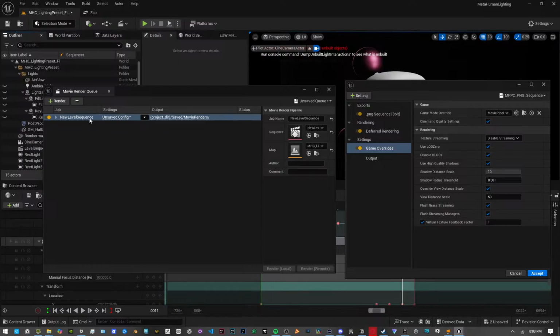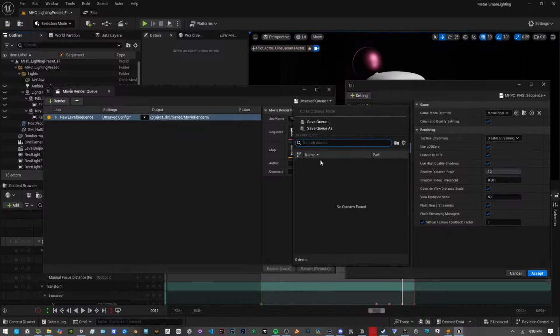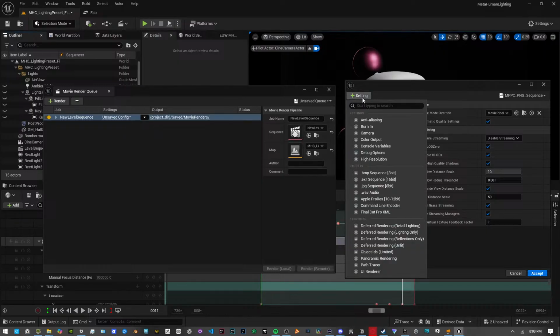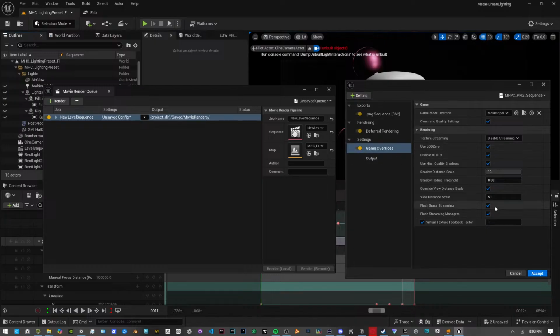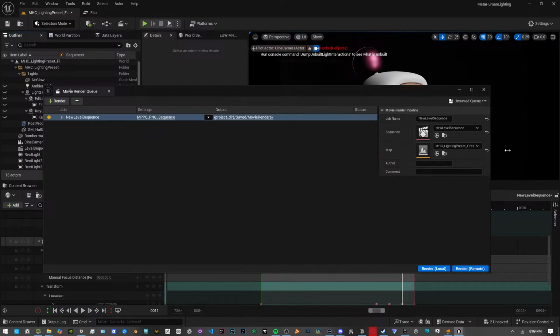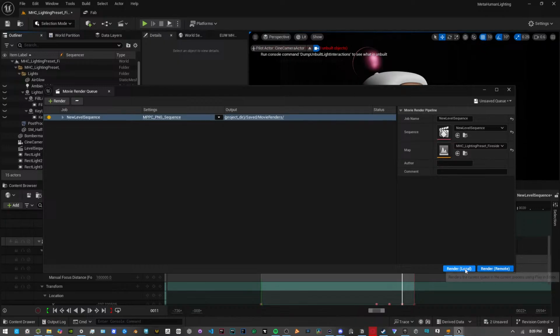So yeah, you selected it. You have the config selected. No, go to your settings. Say accept down there. And you'll see now under your settings, you'll see your MPPC PNG sequences there now. So now you're good. So now you can say render local.